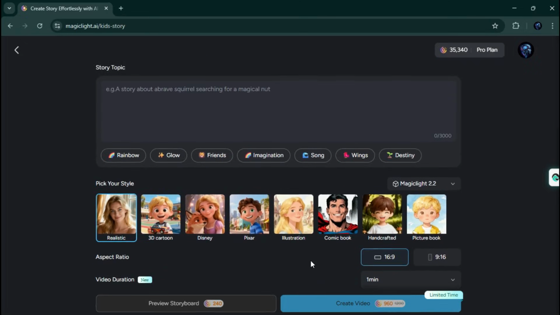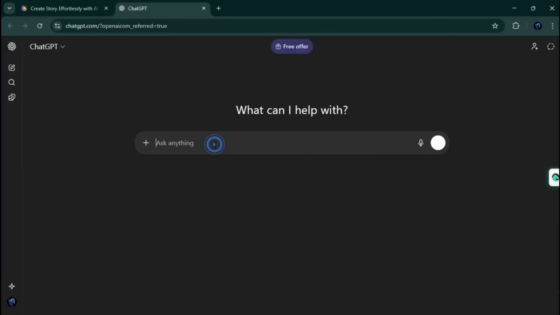Now let's move on to entering the story. If you already have a story prepared, simply paste it into the story topic box. If not, open ChatGPT in a new tab and type the following prompt. Prompt: generate a kid story on motivation.